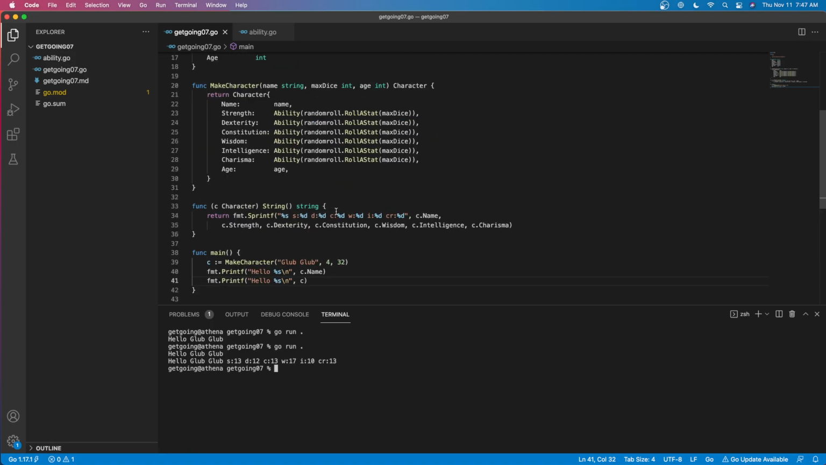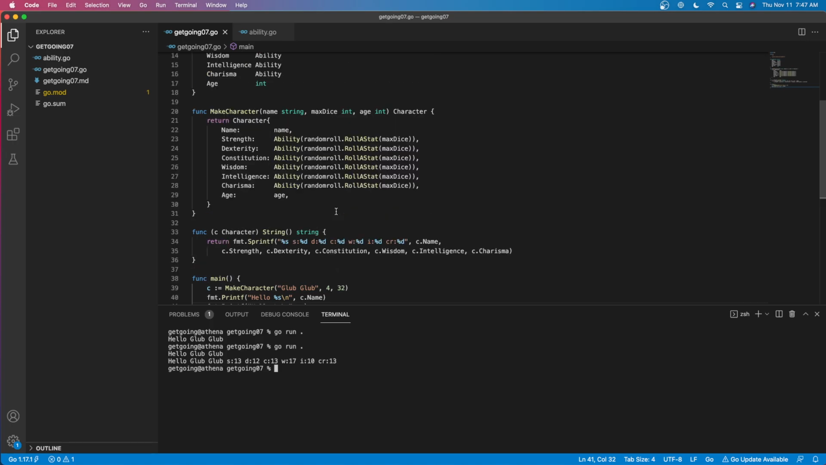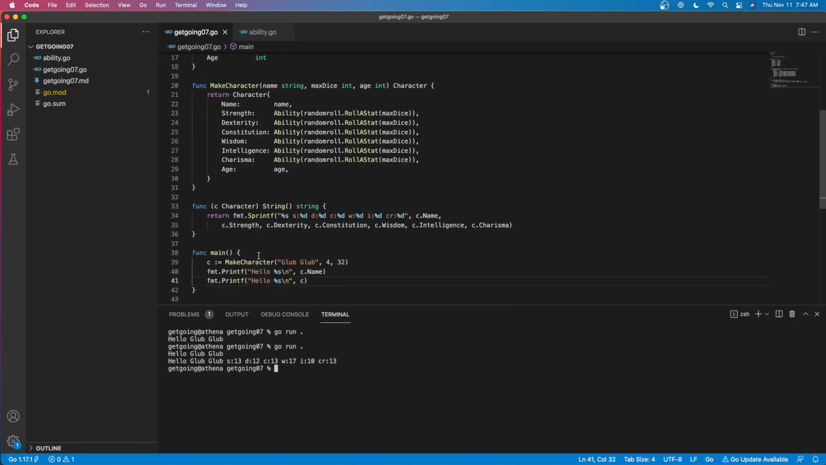Okay. So that is enrolling our Character type into the Stringer interface so we can convert it to a string easily.